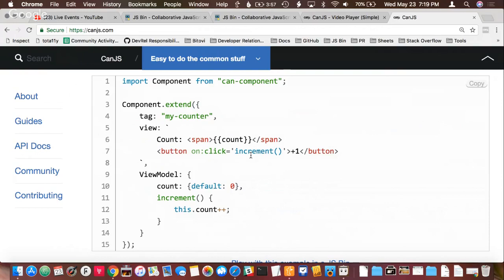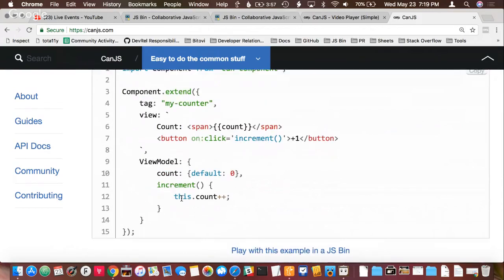So that's the second part. The third part that ties this all together is the view model. So you can think of it as the model that's backing the view. So in ours, we have a count property that's default value is 0. And we have this increment method that when the button is clicked, then we want to increment the view model's count property.